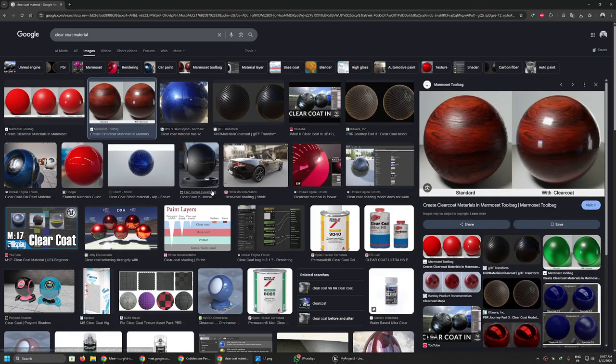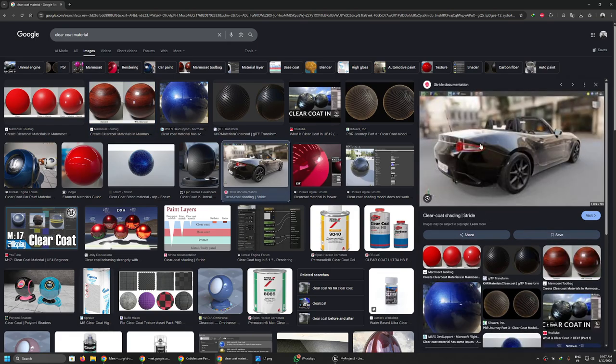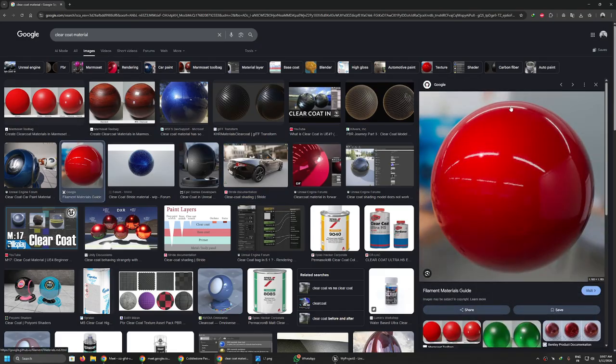Okay. So you can find it in car materials. Like the car main material, if you can see here, the edges of the car are shiny like that, and this is what clear coat is. Is that clear? Yes. It's the outer layer of the material, how it reacts to light.